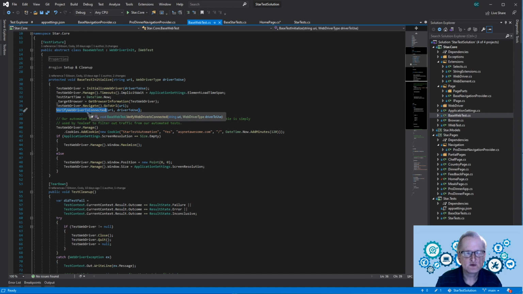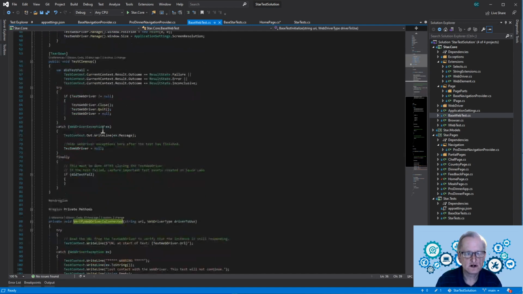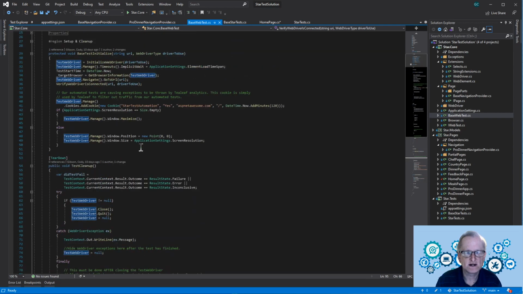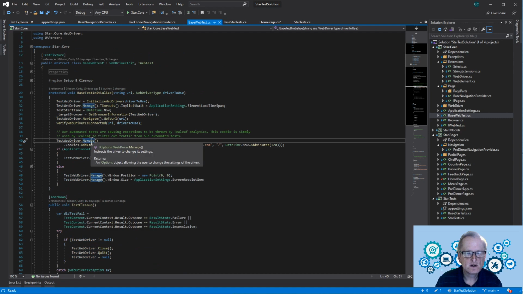Next thing we do is a simple verification. We want to verify that the browser was actually properly connected. Let's have a quick look at that. The verification is actually pretty simple. All we try to do is go to the web browser, grab the current URL, and this will become part of our log saying, okay, here was the URL at the start of the test. So we can keep that in the log. If this succeeds, then we know we have a good connection to the browser and we can continue running the test.